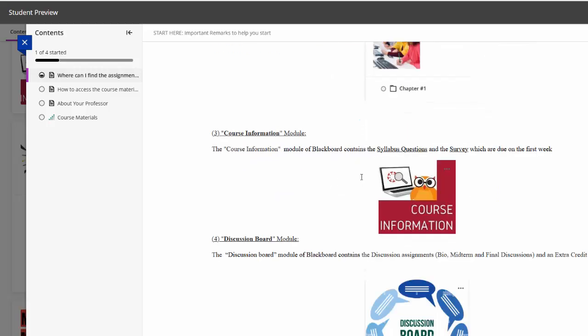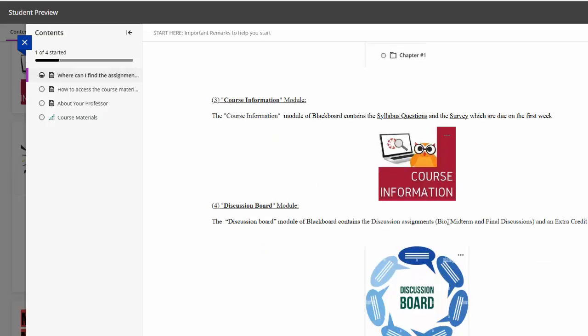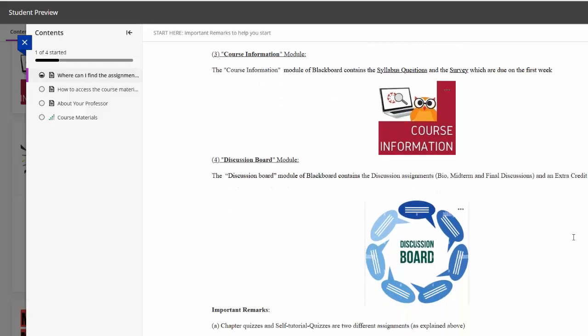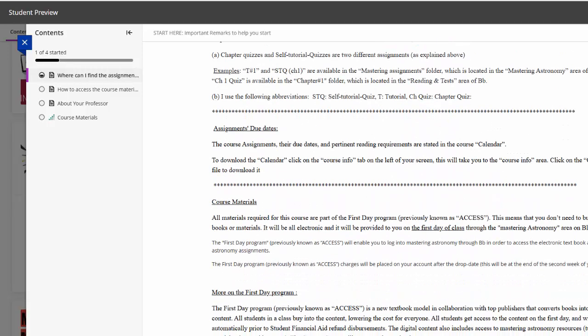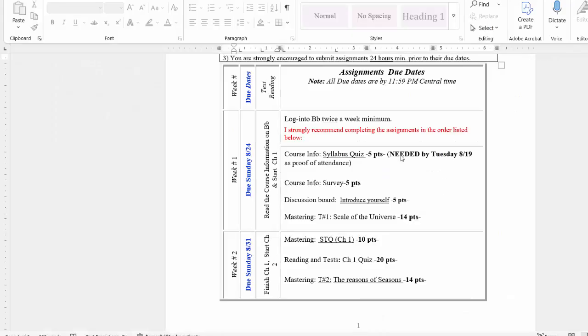module. Then we have the syllabus and the syllabus quiz in the course information area, and the discussion assignments like Introduce Yourself, the midterm and the final discussion, and extra credit forum. All those discussion forums are located in the discussion board. And make sure to read those important remarks here.